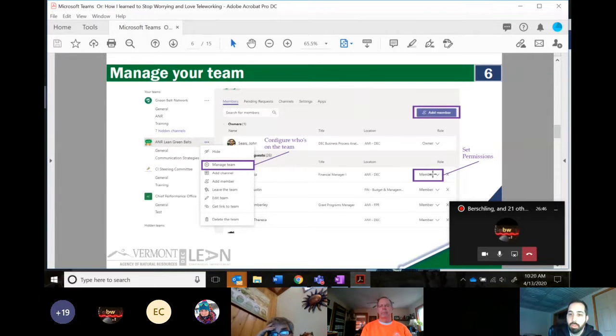It's very easy to just click this to add members. And you can even set permissions based on roles, whether it be owner, member, or setting some additional permissions based on role. So there's a lot of control that the owner has.